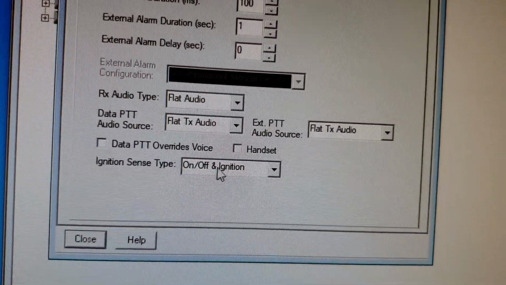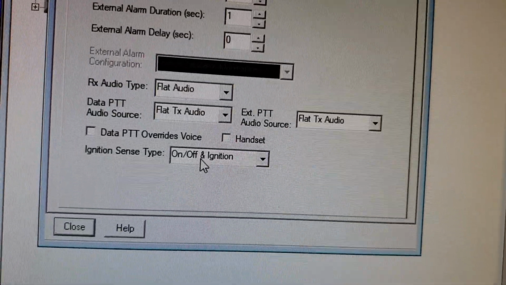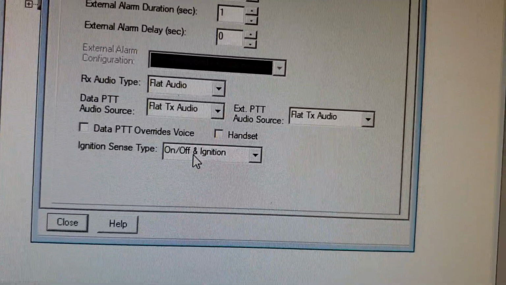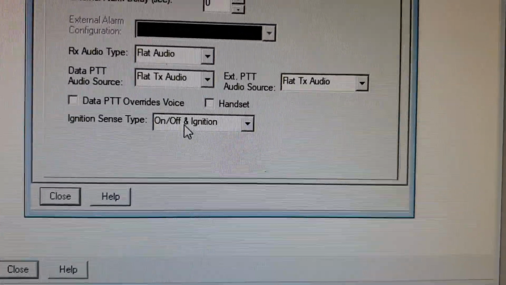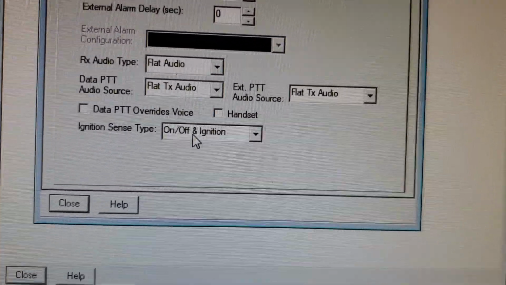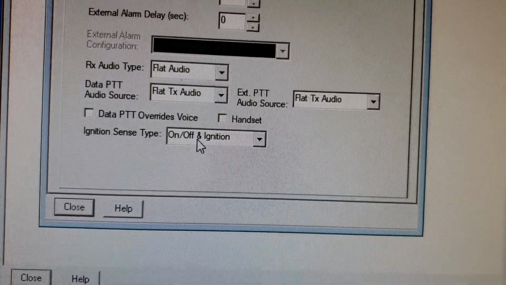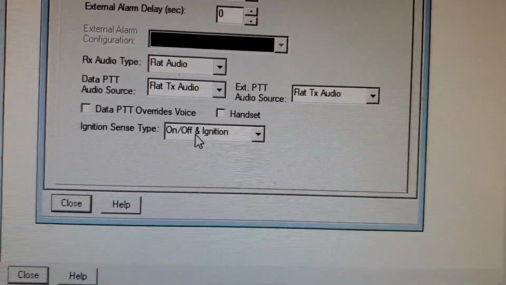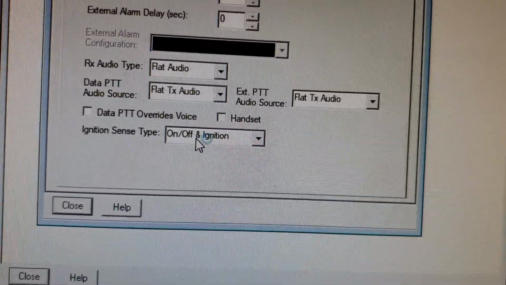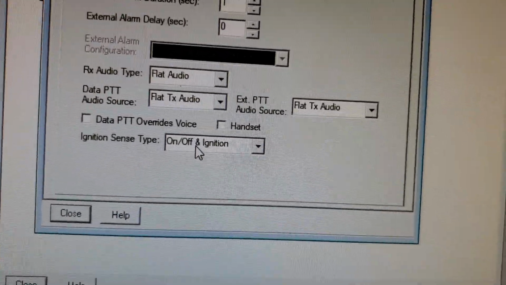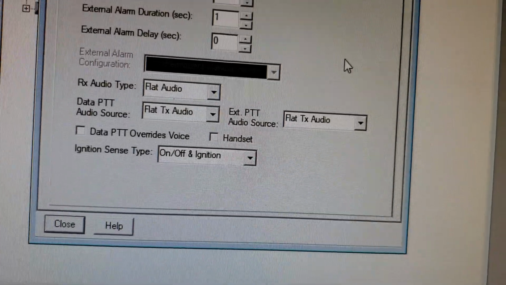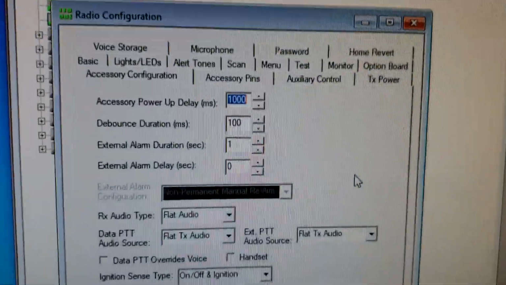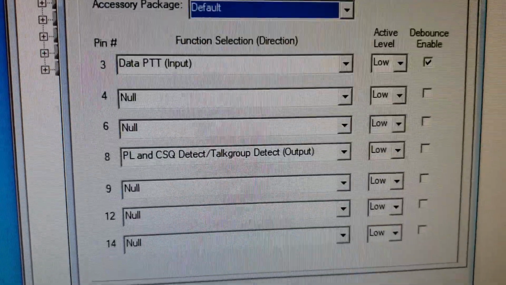One thing I still have to work on is when I power off these radios, they do not automatically turn on because I do not have a 12 volt DC power wire going to, I think it's accessory pin 10. Don't hold me to it. But that needs to be wired in the back of the radio. So when I do lose power and it comes back on, I don't have to manually press the button to turn it on.